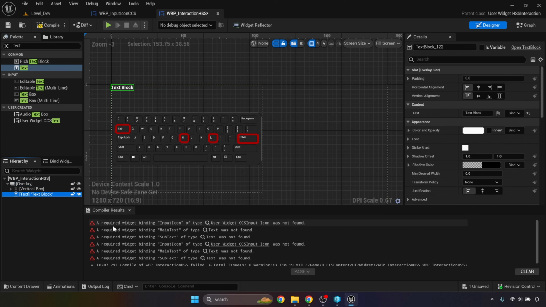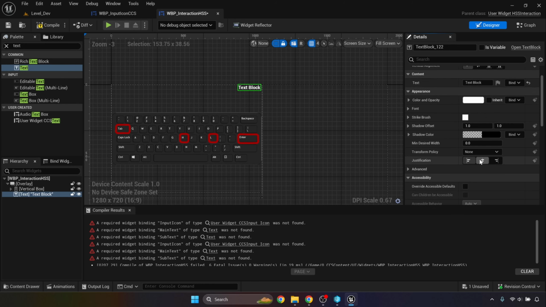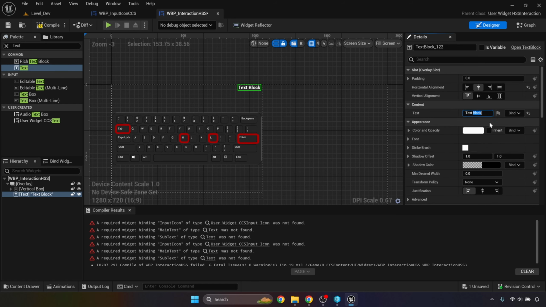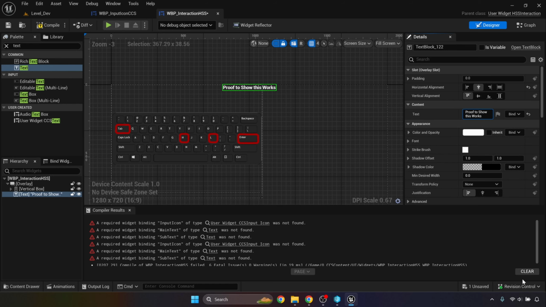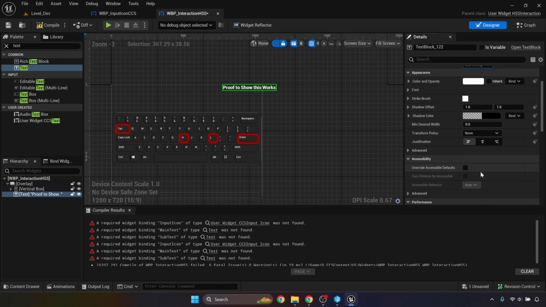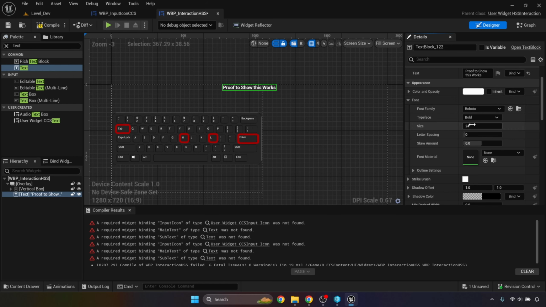So we'll add that. We'll center it. Yeah, we don't want to align in the center vertically. We want the top from a vertical standpoint. And then we're going to go in here and edit this to just say proof to show this works, because if it didn't work, then that text would just stay the same. And we want to update that font to size 80 in regular.